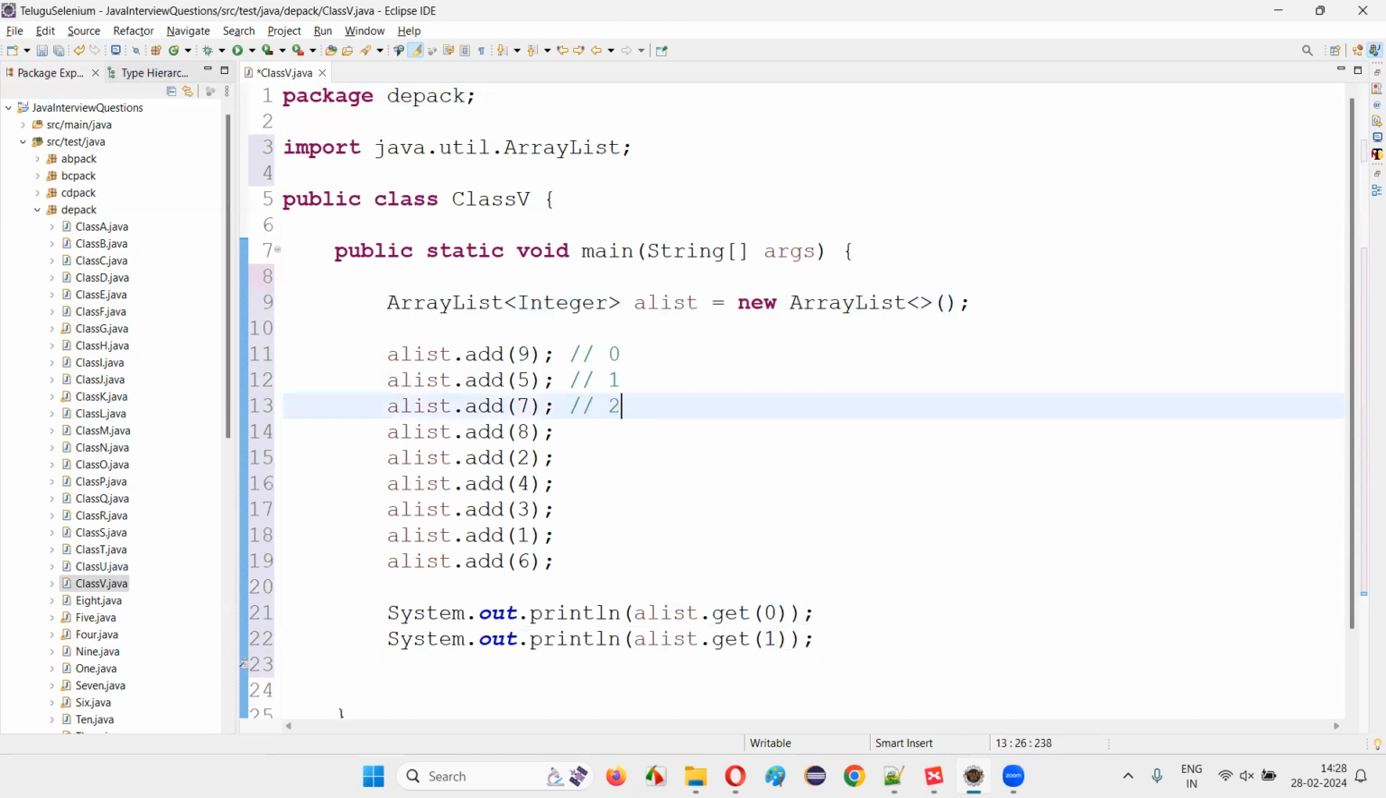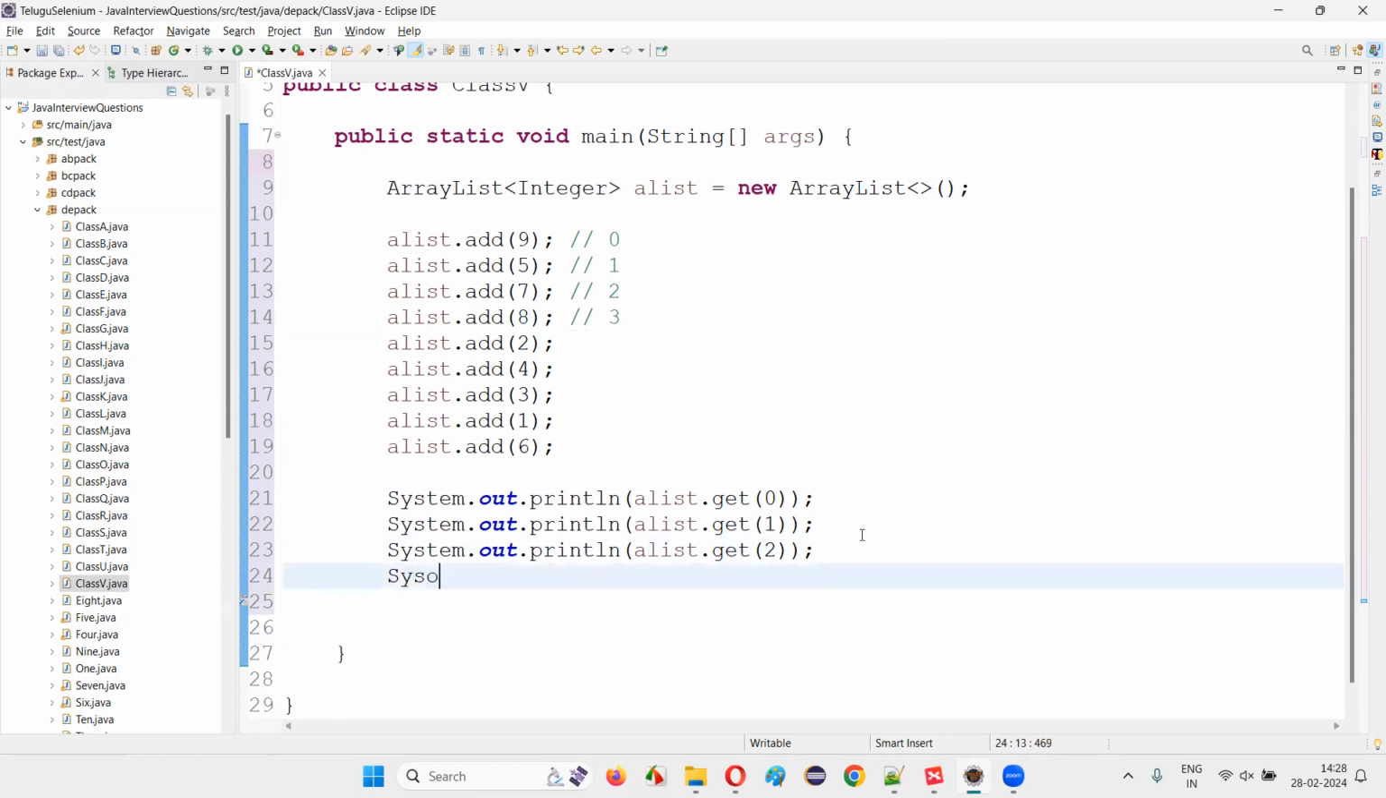If I give here the index of this third element is 2. So if I give System.out.println, aList.get of 2, 7 will be retrieved and printed. Then if I give System.out.println, aList.get of 3. Okay. 8 will be retrieved and printed. If I say 4, this is the fifth index. This is the sixth index.